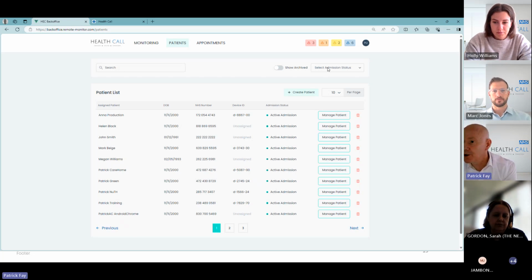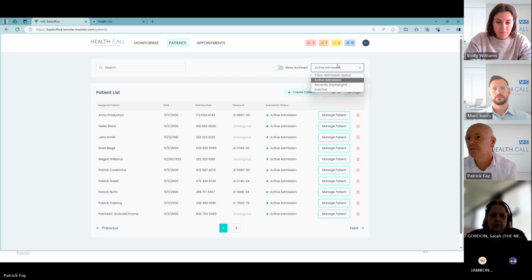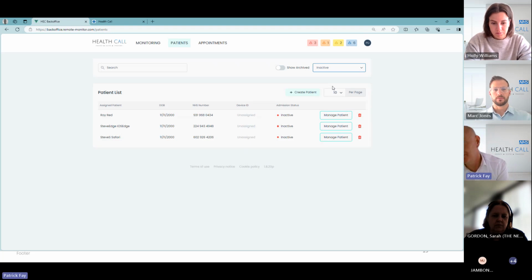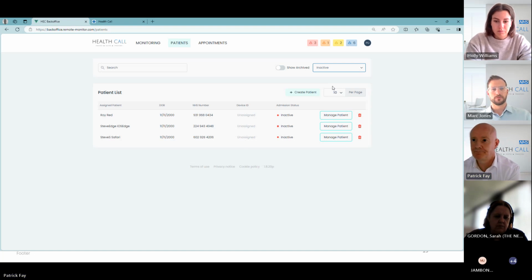If you look here, we've got the option of different statuses. The 3 statuses we have are active admission, a patient is on a ward. We have recently discharged, a patient was discharged less than 3 days ago. And inactive, a patient has not been on a ward within the last 3 days. So if you were to create a patient and never put them on a ward, they would drop into here as well. We do have the archive option.